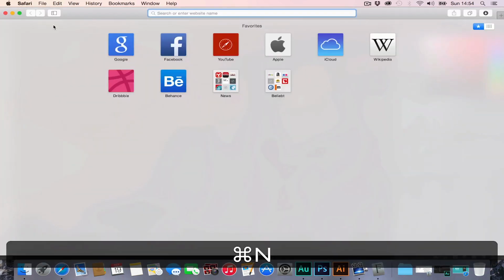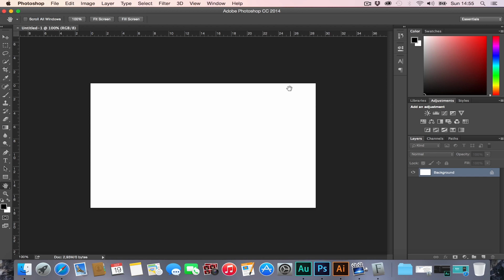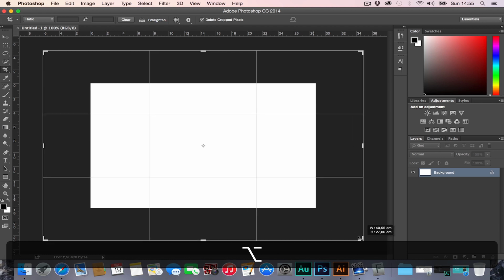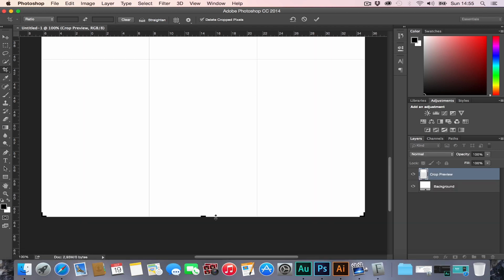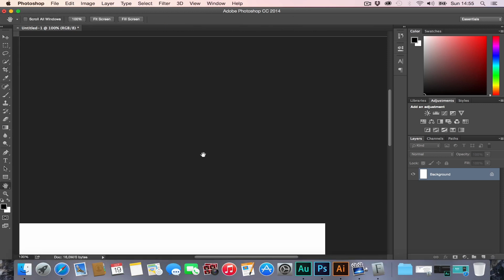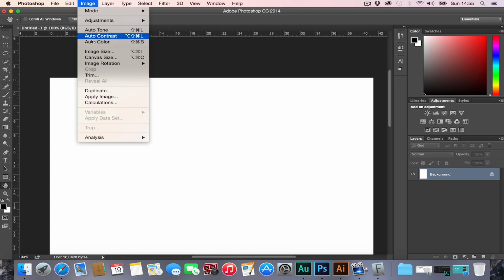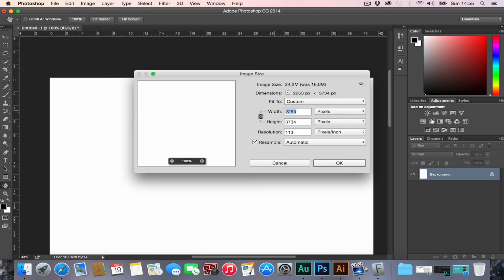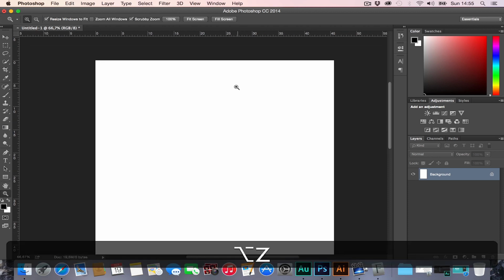Since I'm working here on a MacBook Pro Retina, everything is scaled down a bit because the resolution is so big. So just adjust the size how you want it. I make it a bit bigger so I can work properly on this machine. 2.2K will be good.